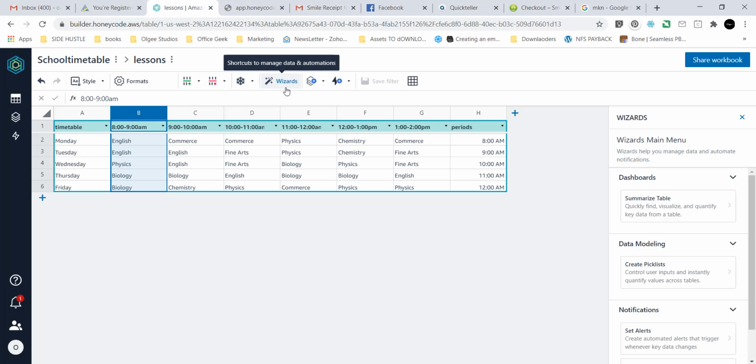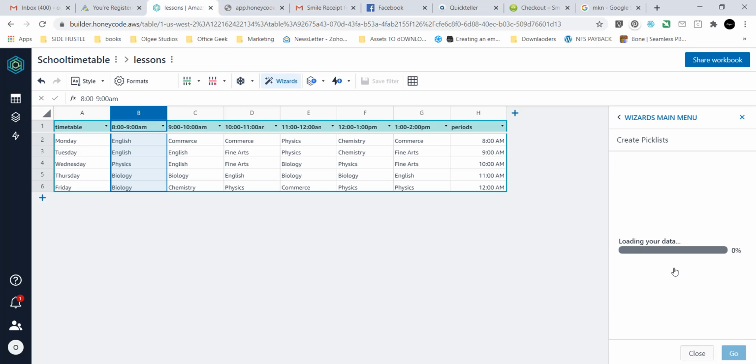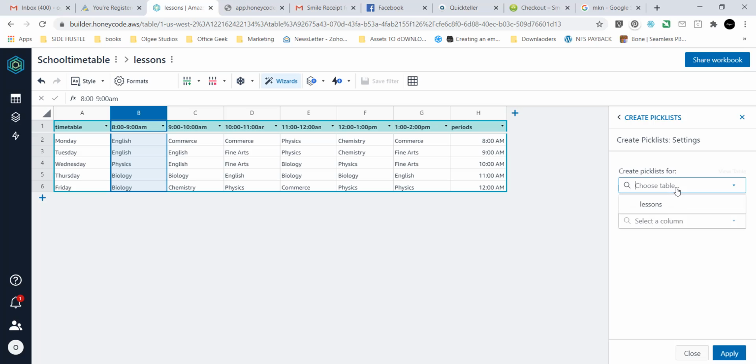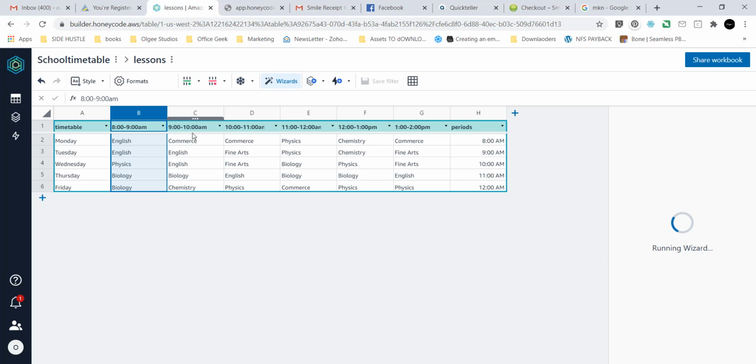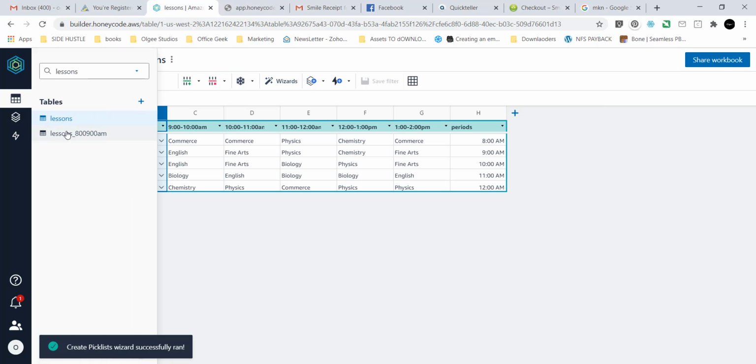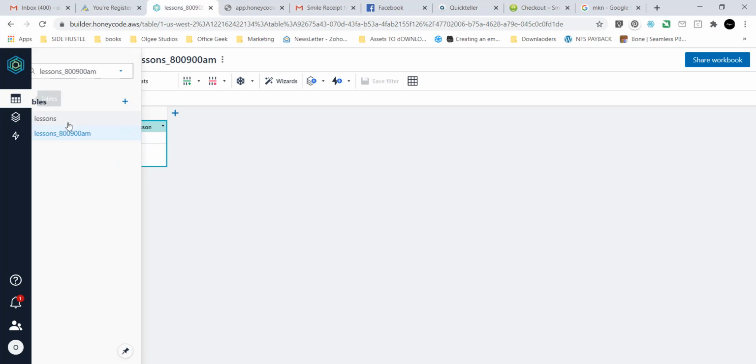You click on format, click on create pick list, create a pick list out of that. This lessons table, for unique values in, I selected this, add it to a new column. Click on go, and it automatically creates a table and makes this a pick list. Look at that. So I'm going to rename this table classes. Okay, rename it to classes.